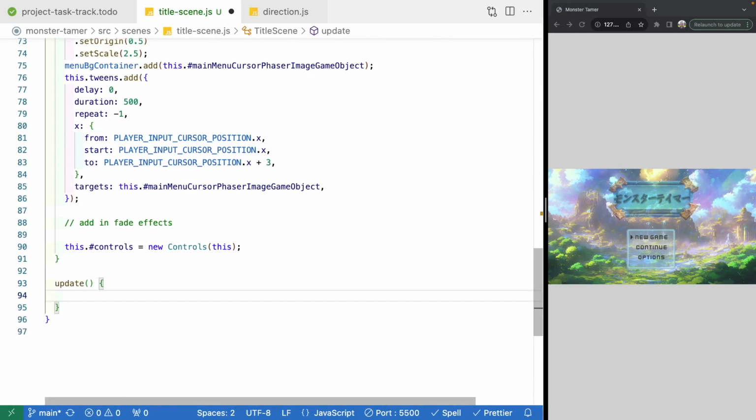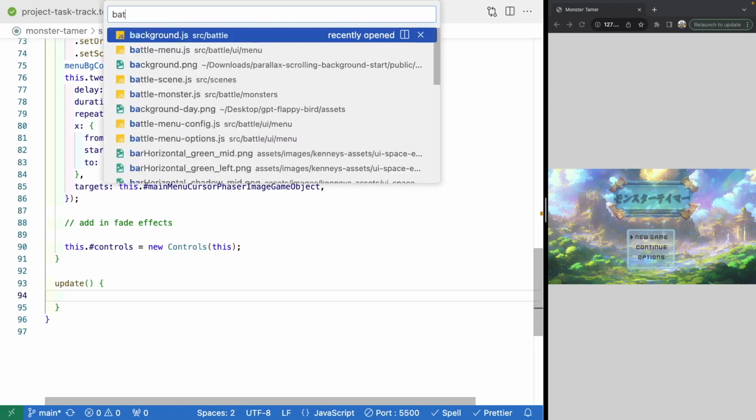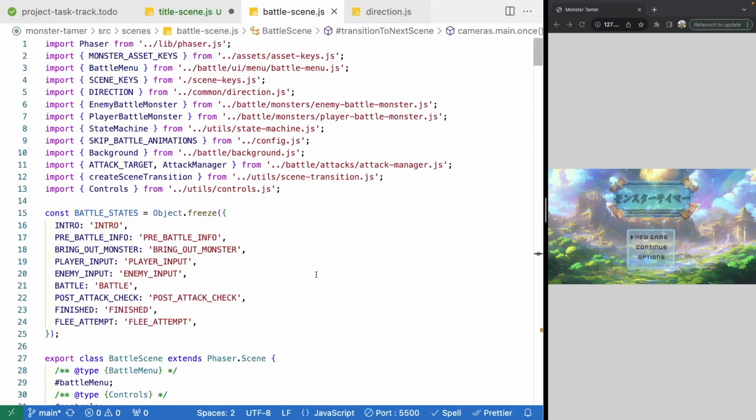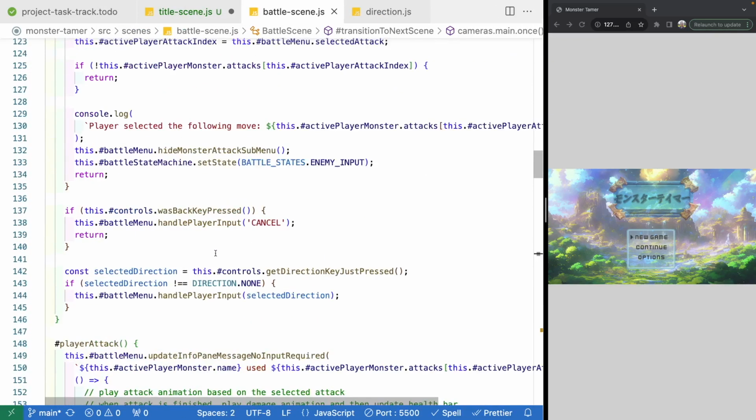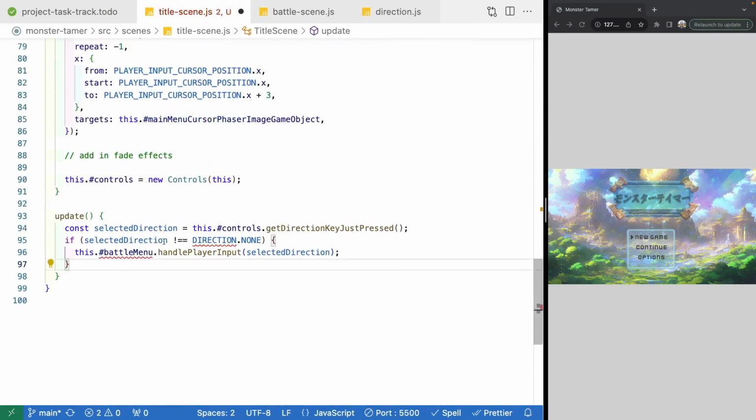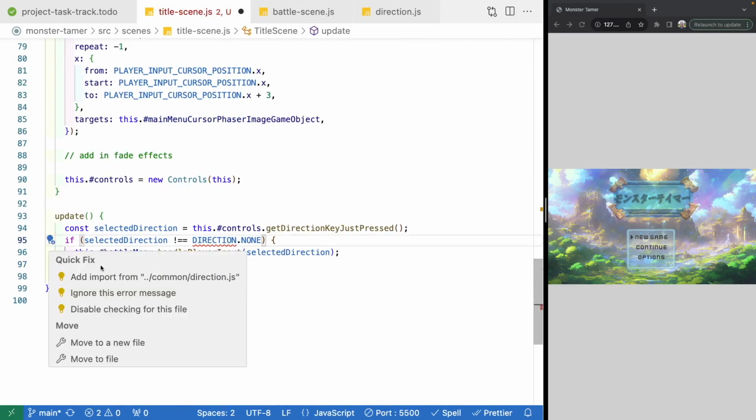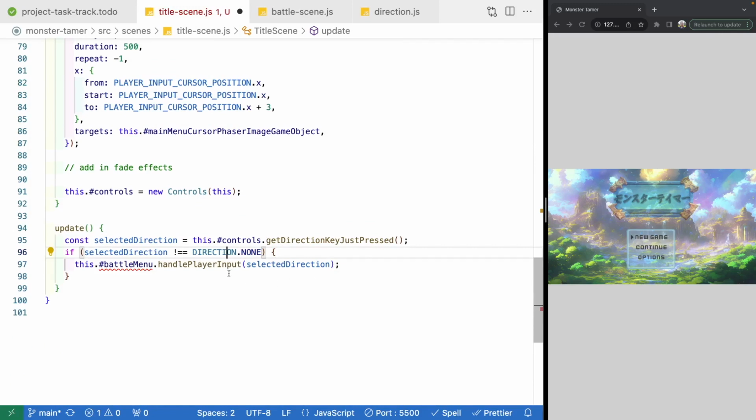Inside our update method, we'll want to check to see if one of our arrow keys was pressed. So let's jump over to our battle scene real quick. In our update method here, let's copy our logic where we check for one of our arrow keys being pressed, with our wrapper to make sure that a key was actually pressed. If one was pressed, we're going to call a new method. For our new method, we're just going to call this moveMenuSelectCursor, and then we'll pass in our selected direction.